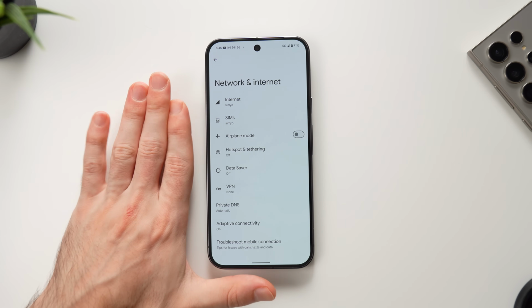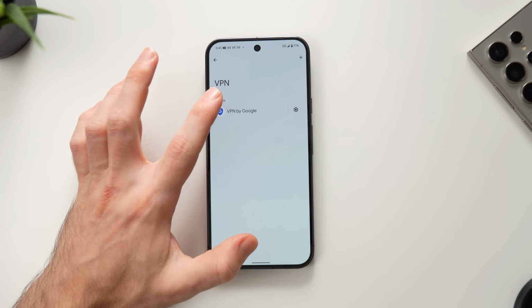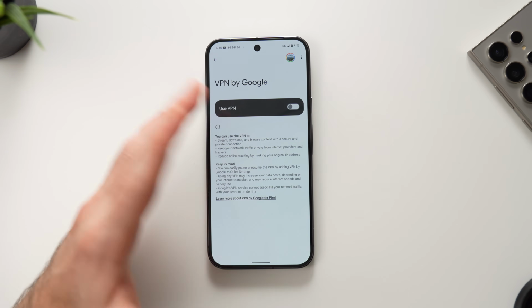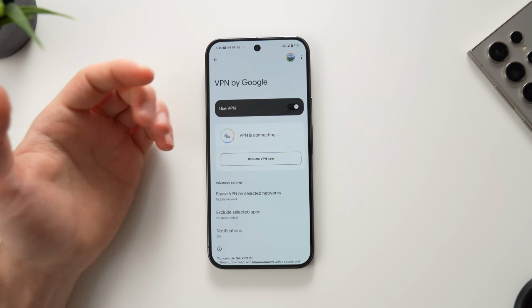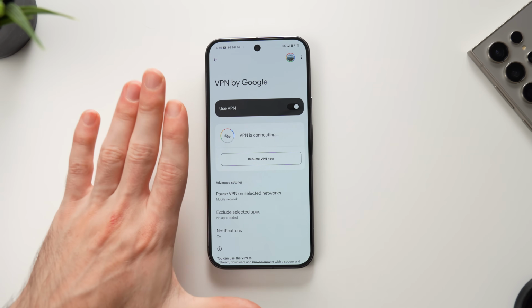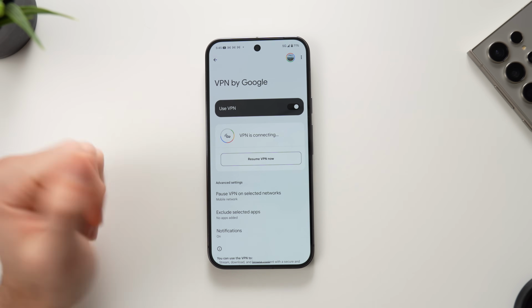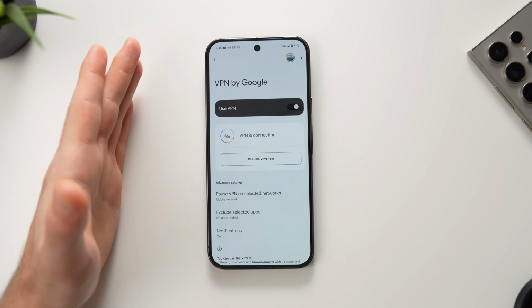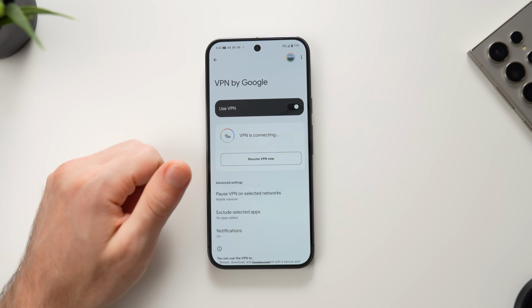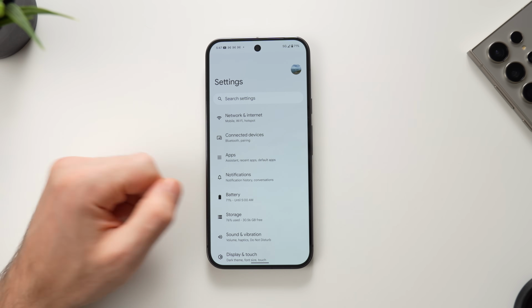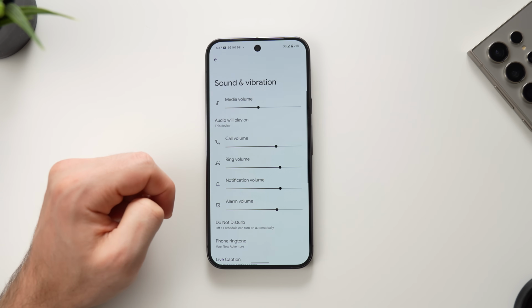Now, again, here on network and internet, a feature that is available for every single one of you is a free VPN by Google. If you tap here on VPN and tap on VPN by Google, you'll very easily, just by tapping on use VPN, access a free, good VPN with no ads, with complete safety because it's made by Google. That will be available for free for every single one of you that bought a Google Pixel phone.